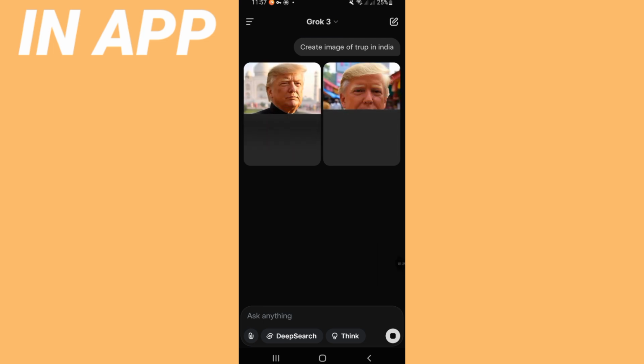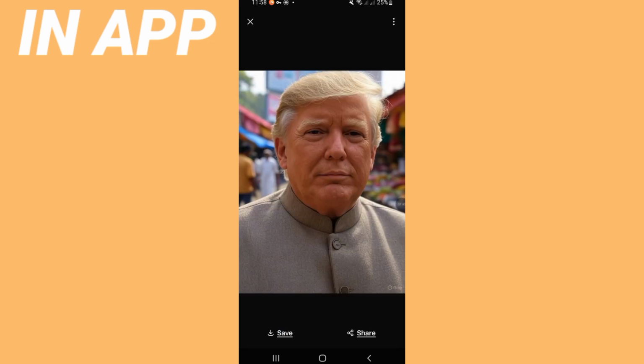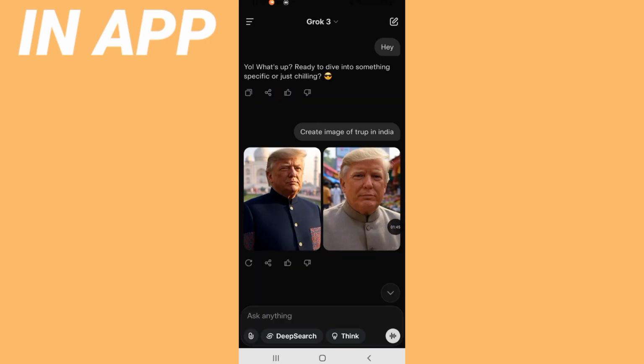And right now, guys, as you can see, it's generating images very fast, better than ChatGPT, I guess. So yeah, to save it, just click save. And if you want to upload some images, click here, click photo or files.